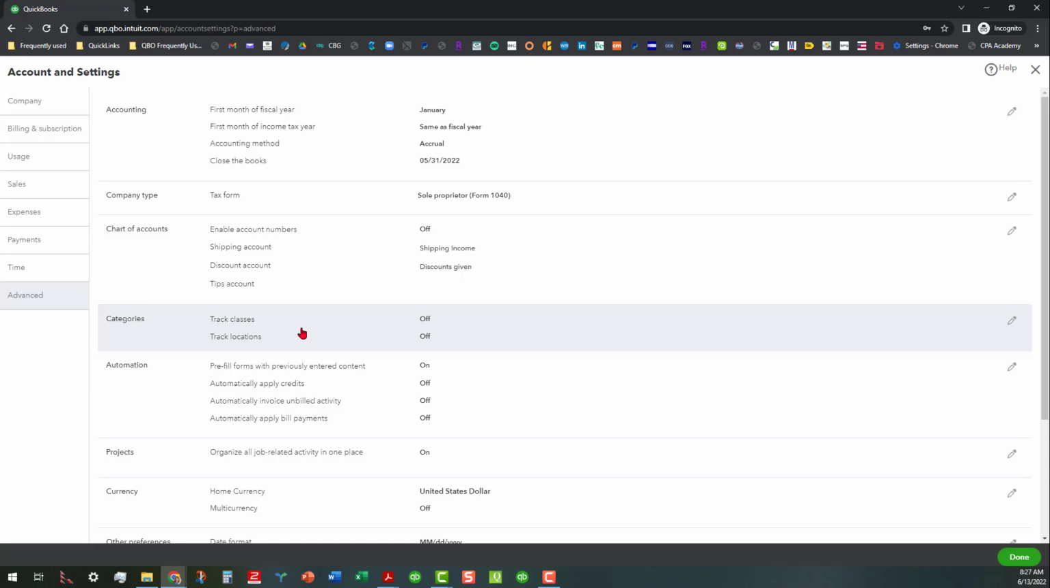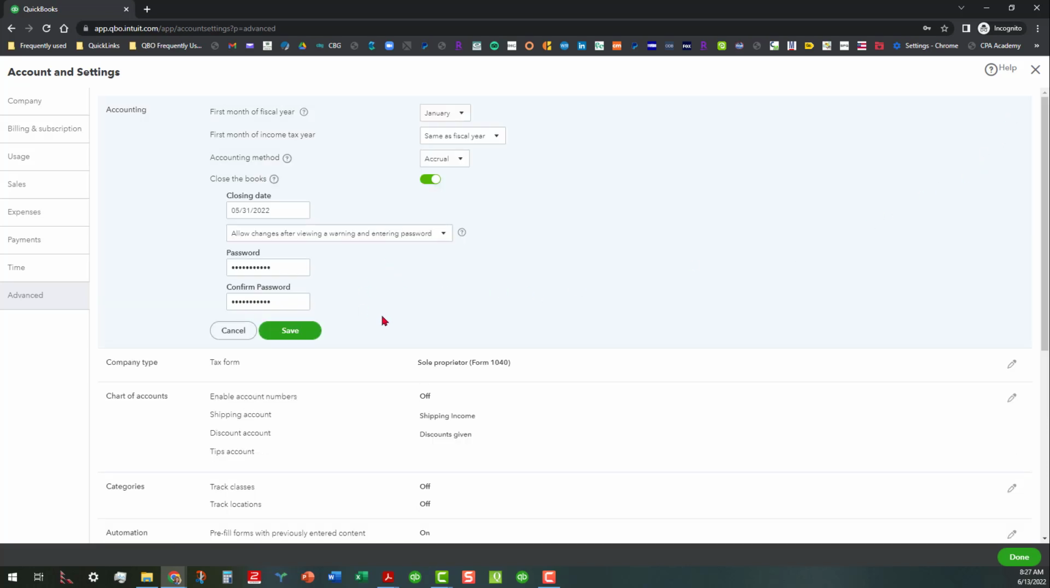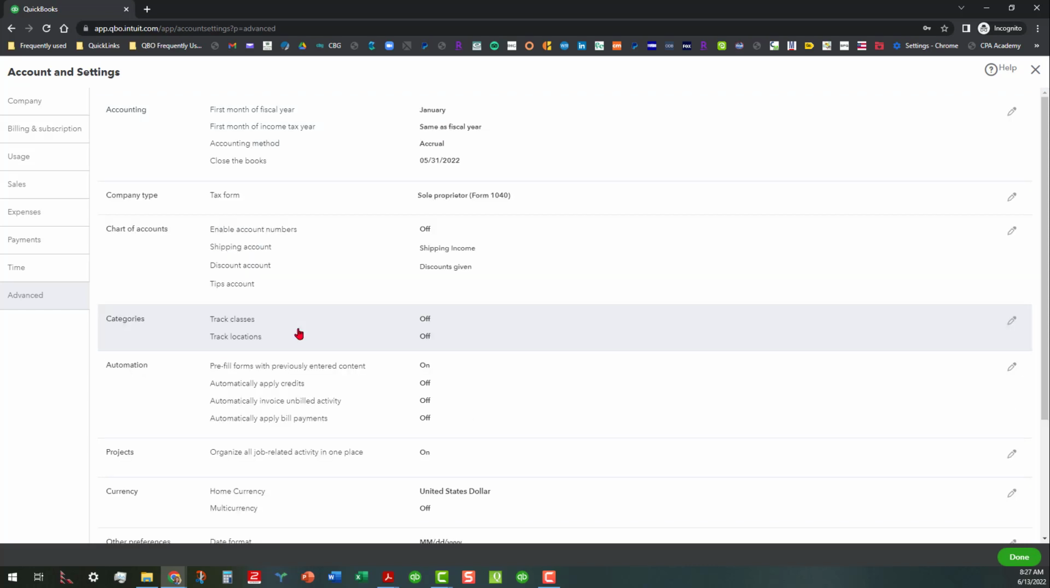Okay, so now we can see that we've closed the books. If you go back over here and click on that, you can see that we have the password in here. And you can actually remove this at any time. If you click on the slider there, that will turn that off. But I'm going to go ahead and save that. So that's in there.